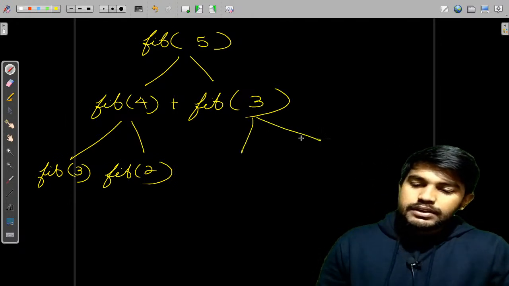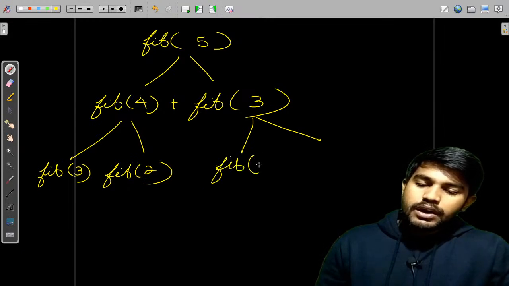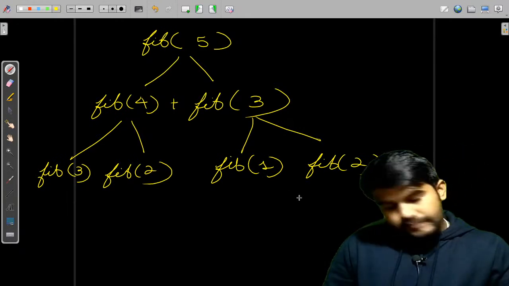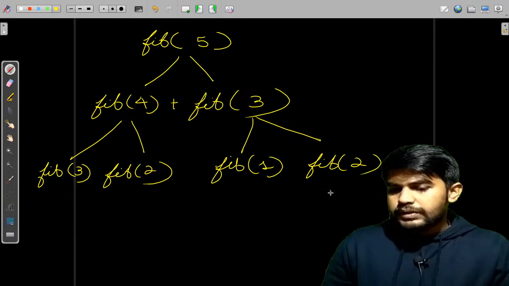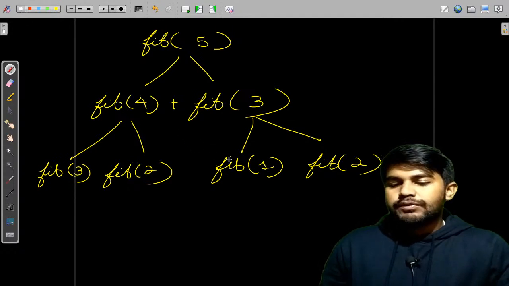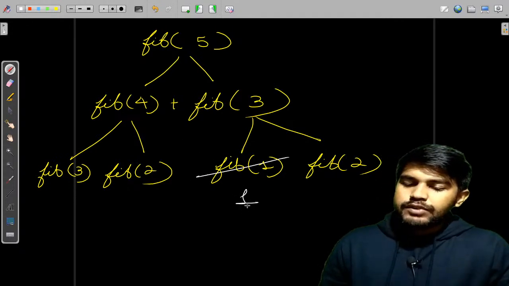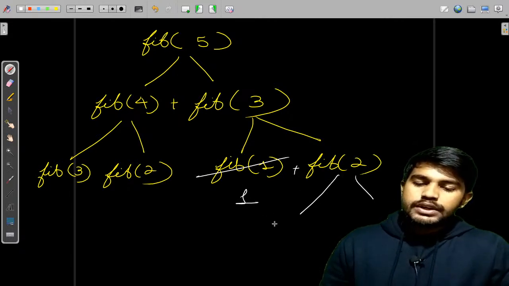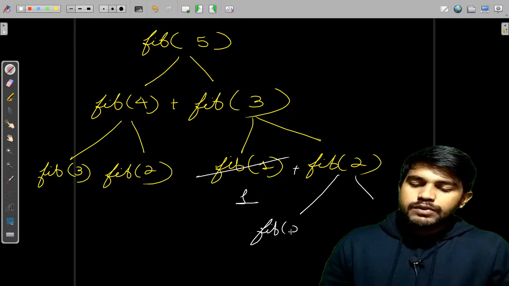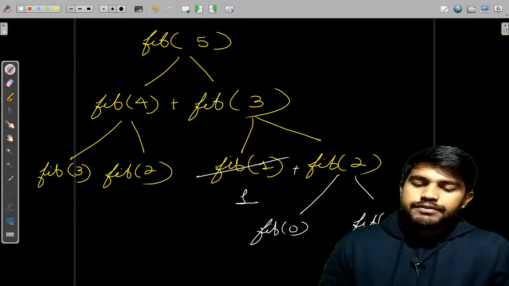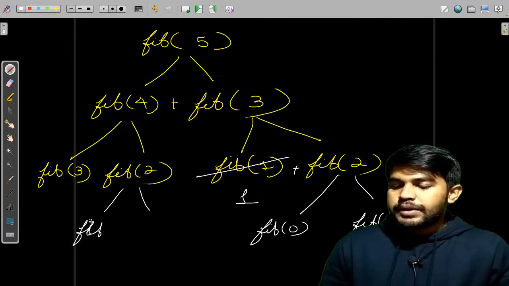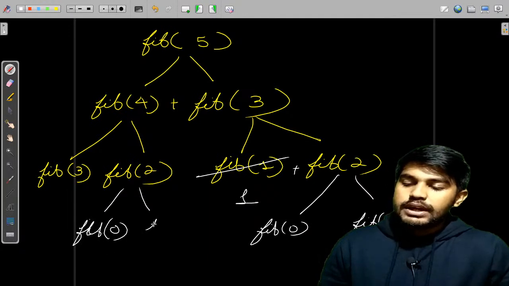Then this one, fib of 1 and then fib of 2. Okay, till this point we know. Now fib of 1 would be crossed out and we would return 1. Now, fib of 2 is what? Fib of 2 is equal to fib of 0 and fib of 1 only.